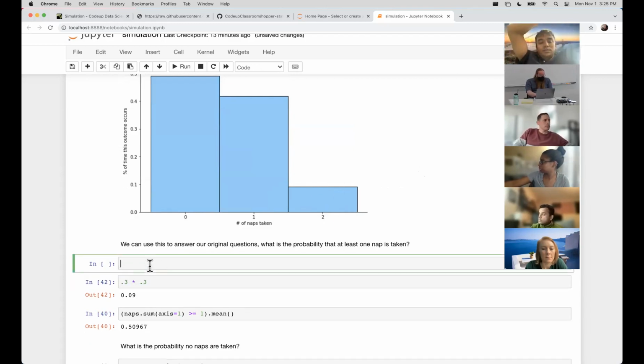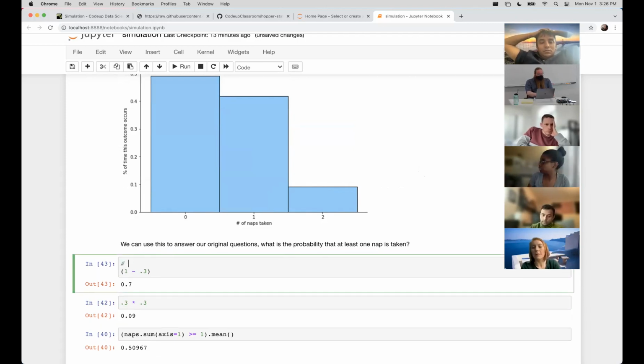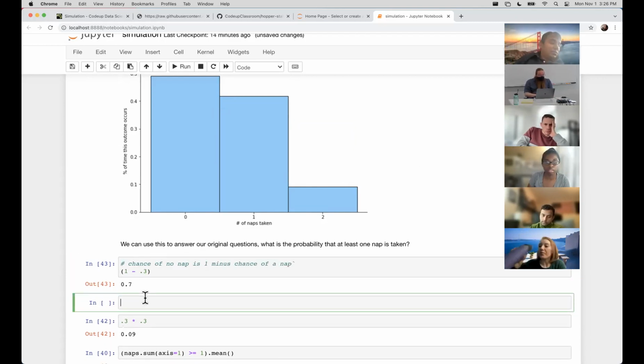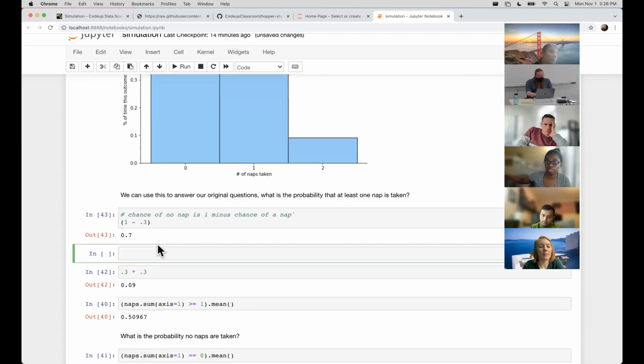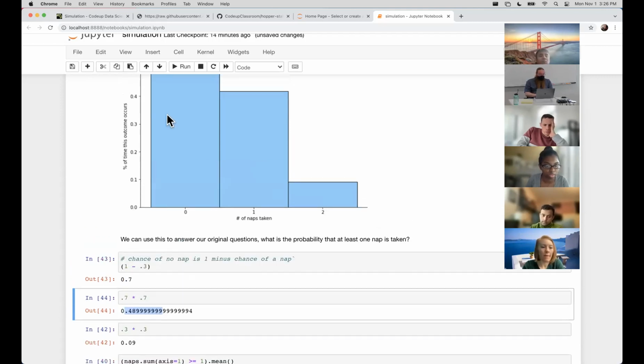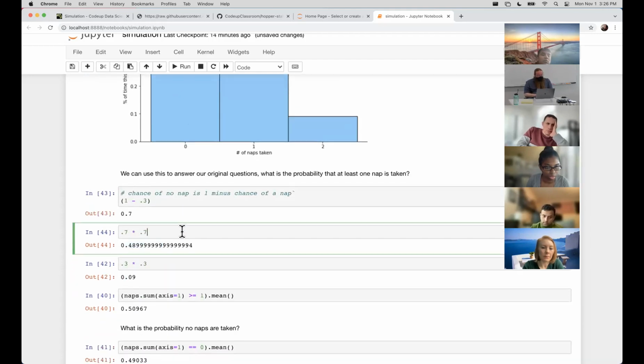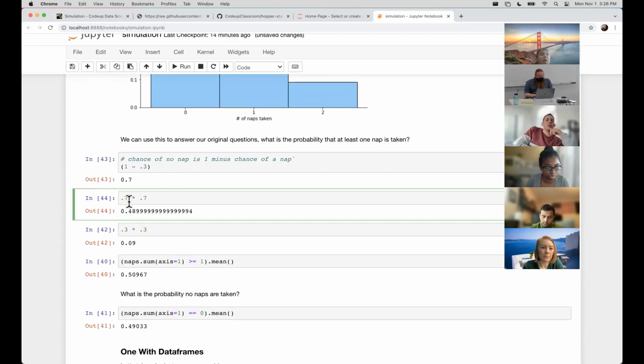The probability of no nap is 1 minus the probability of a nap, right? So if we're just looking at only Saturday, there's a 70% chance we get a Saturday no nap, right? And if we wanted to calculate those in a row, 0.7 times 0.7 is 0.49, which is the same as what this chart is showing us. There's just less rounding error there.